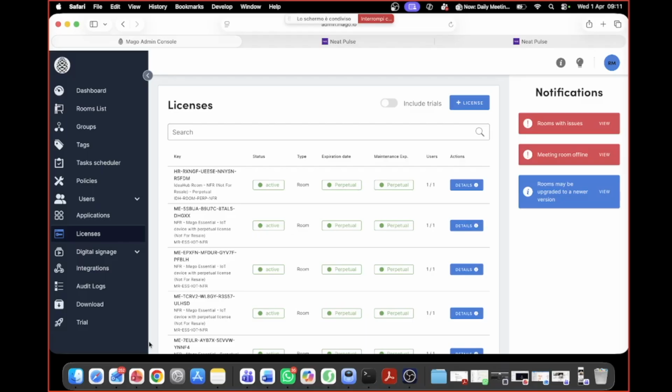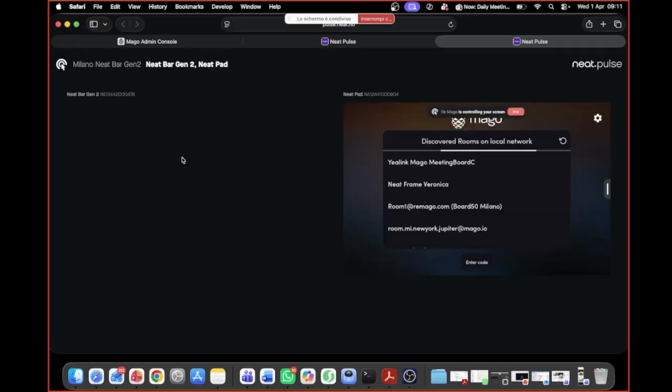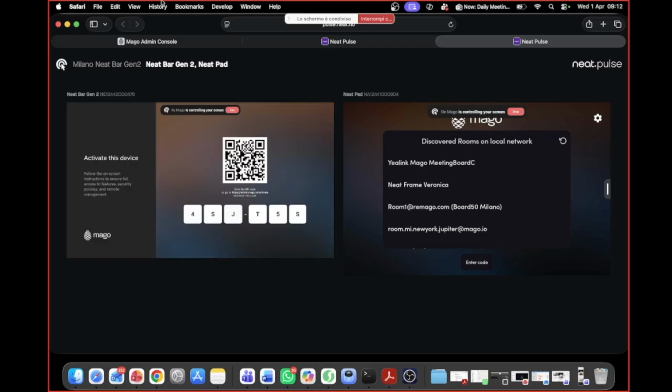So as soon as Neat is ready, let me connect again. What I see on the main screen is this code for activation of the device. I have to go to the admin console, activate the device, and put here the 6 digits that I see on the screen. That is 4SJ T5S.